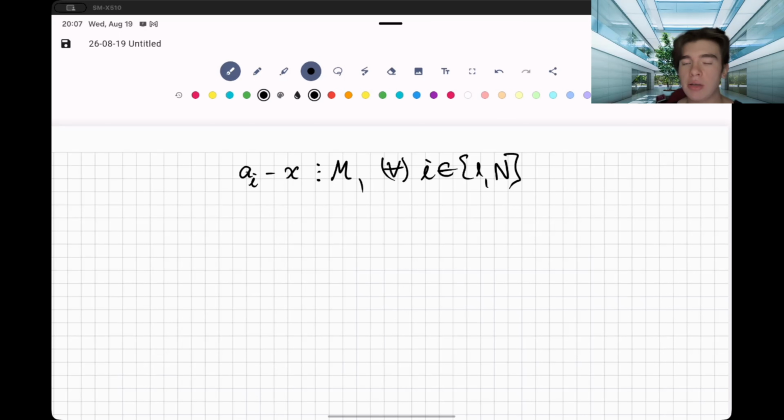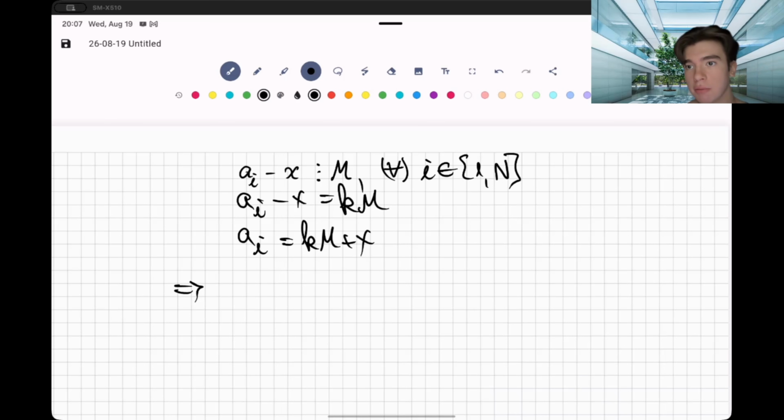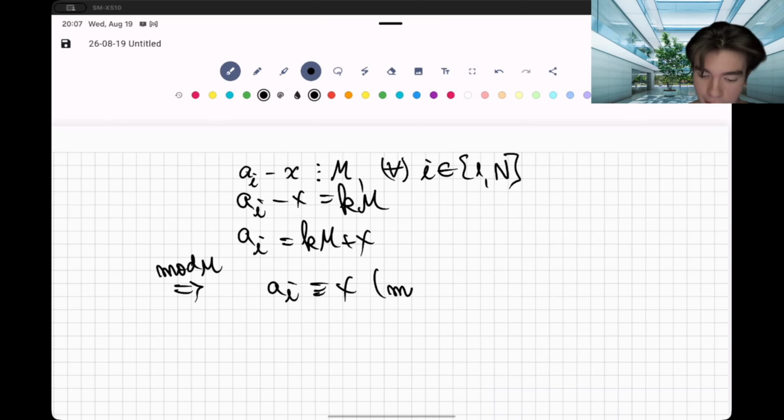So this is the formula. A of i minus x is divisible by m for all i in that interval. We know from grade school we can rewrite this equation like this. A of i minus x will be equal to km, showing that it's a multiple of m by using this arbitrary constant. If we send x to the right hand side, we would get A of i is km plus x. Now, to actually get something meaningful out of this equation, let's apply modulo m to this entire thing. And we would have A of i is congruent to x, everything mod m.